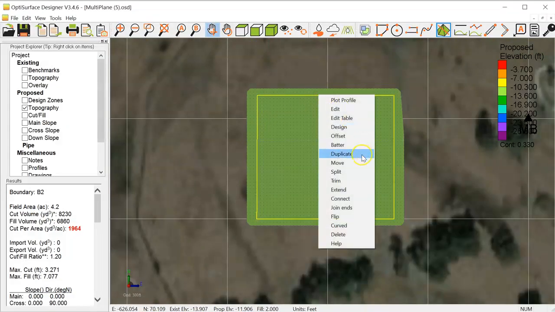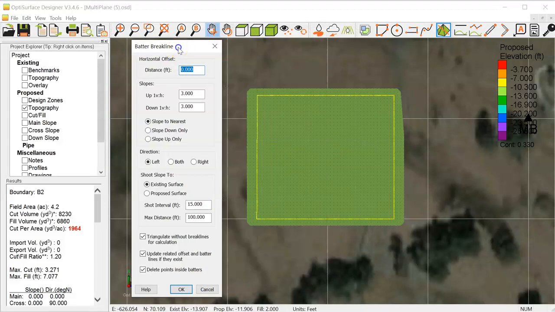What I can do is right click on this, go batter, and I want to shoot batters down at, let's say I want a 1 in 10 batter going down to the existing topography. But going up, I'm happy to have it steeper. On this side it'll be going up, and on this side it'll be going down.